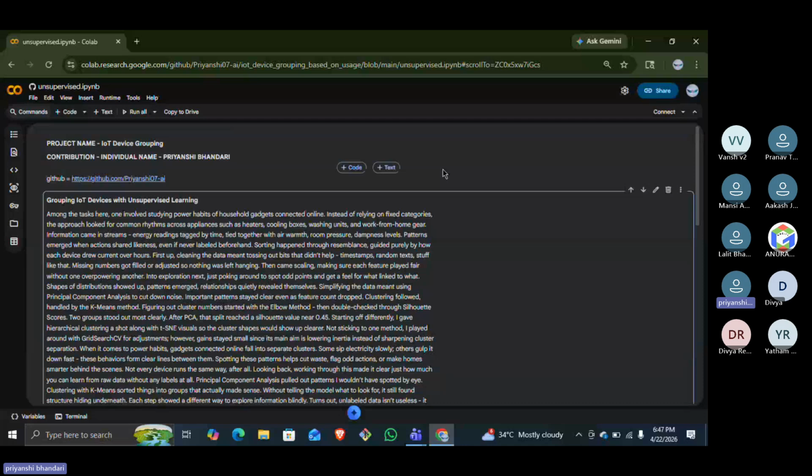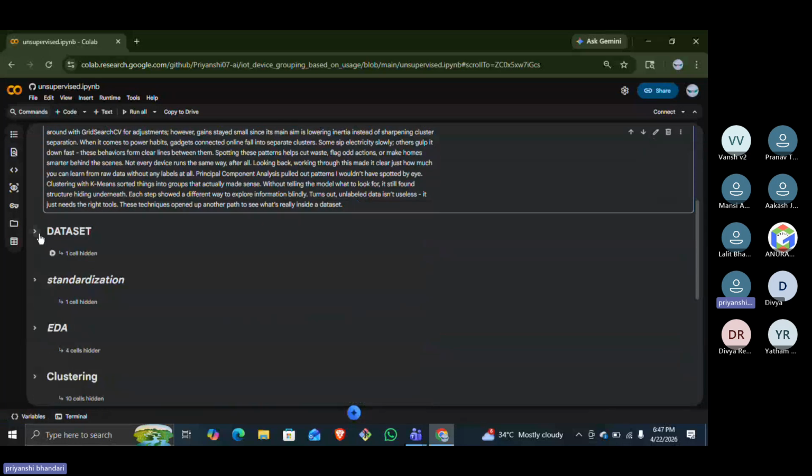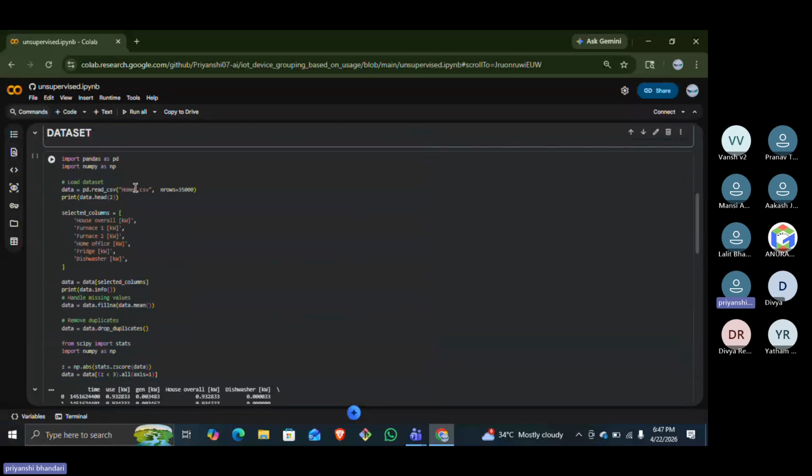So my domain is AIML and this is my project: IoT device grouping based on usage of devices. I have taken data from Kaggle, named home CSV.